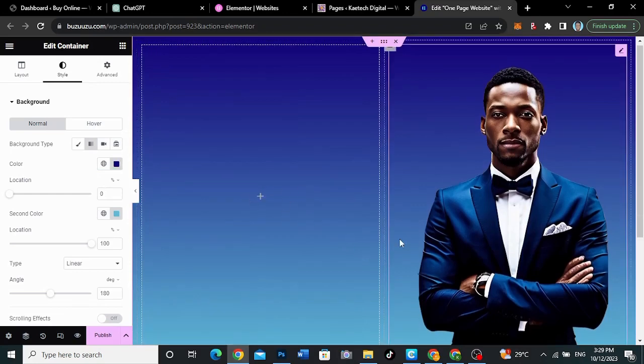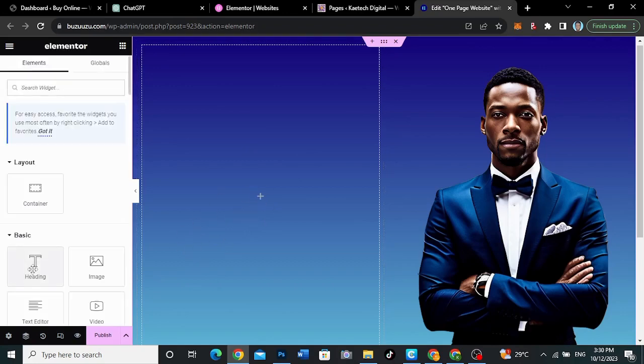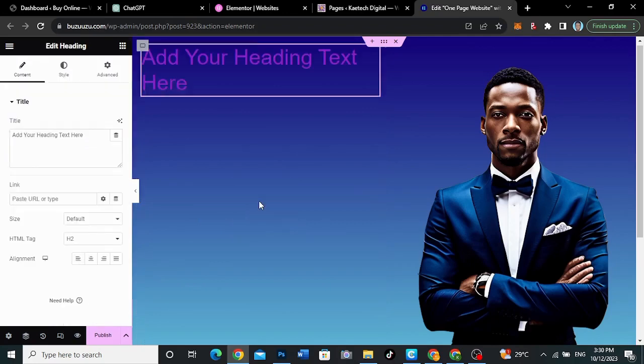So now we know how we can use AI to create images and also to modify images. Now let's go ahead to the second point, where we can use AI to create text. So now we're going to create text for the website that we are creating. As you can see over here, I want to bring in a heading text. So I'm going to click this one over here and then drag in a heading text.